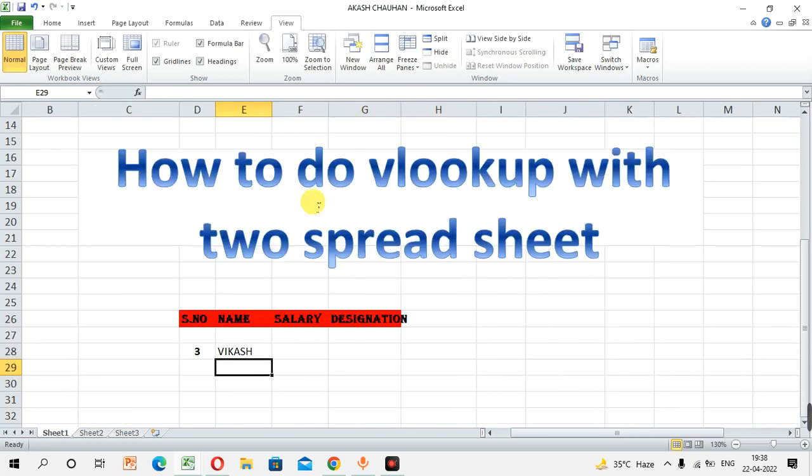So you can see that for index 3, that is, with serial number 3, the name is Vikas. Now we are going to retrieve the salary of Vikas. So how can we do that?